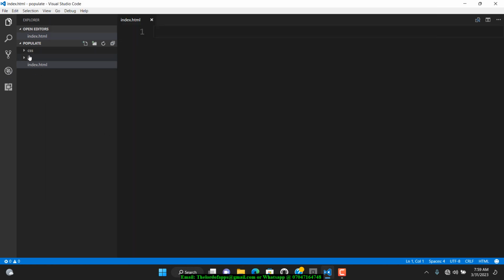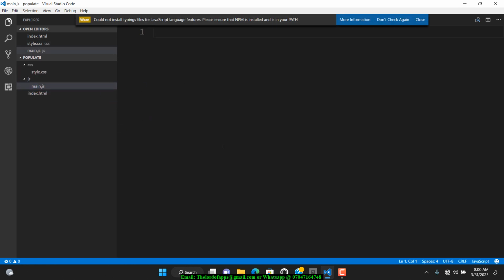So as you can see, they already automatically showed up right here. So let's create the style sheet for this inside of our CSS. We're going to just call that style.css, and after that we need to get into our JS and create our JavaScript file, which we're going to just call main.js. And that's just as far as our files and folders go.